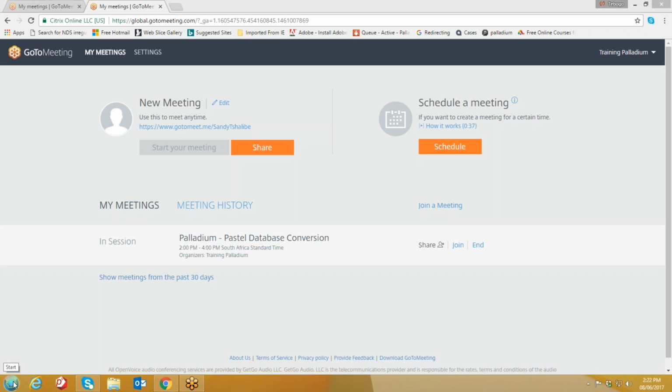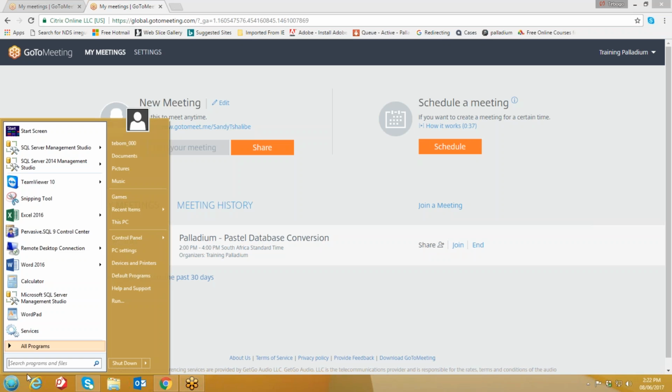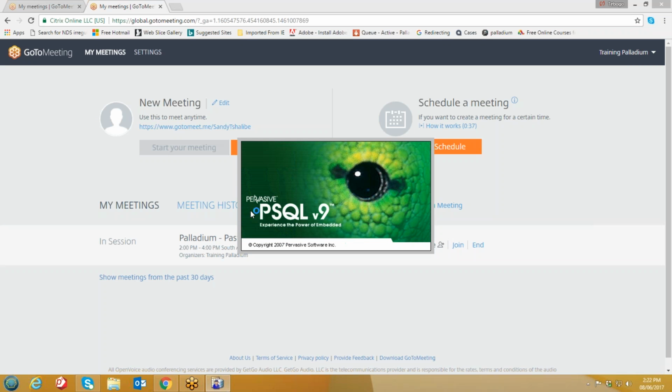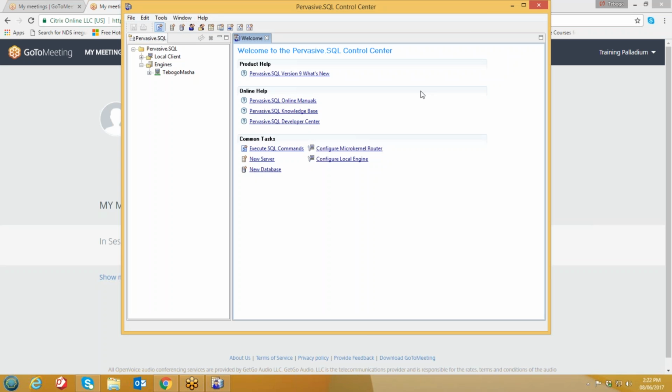Okay, so I'm now going to open my Pervasive, which is the software I'll be using to attach my database or my Pastel files. Let's wait for it to open. Okay, this is my Pervasive. So now what I'm going to do is attach the database or the Pastel files I would like to convert into Palladium.